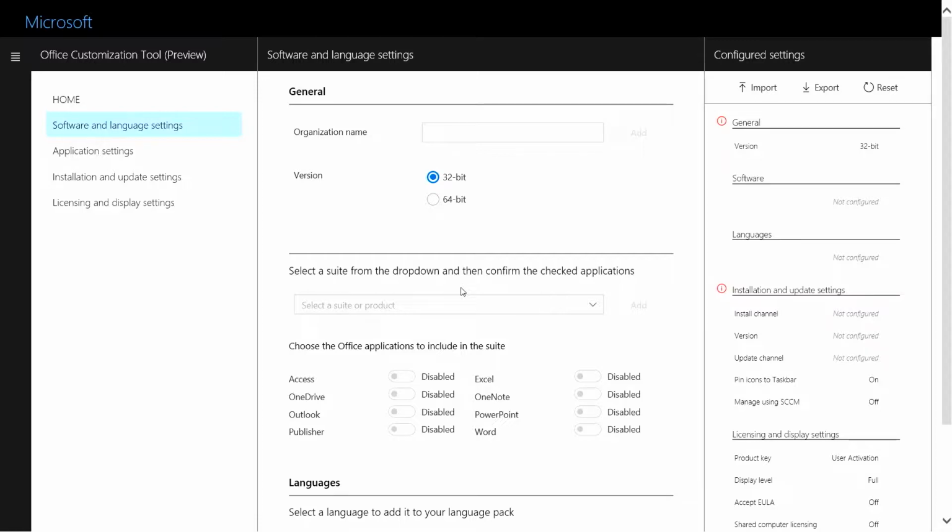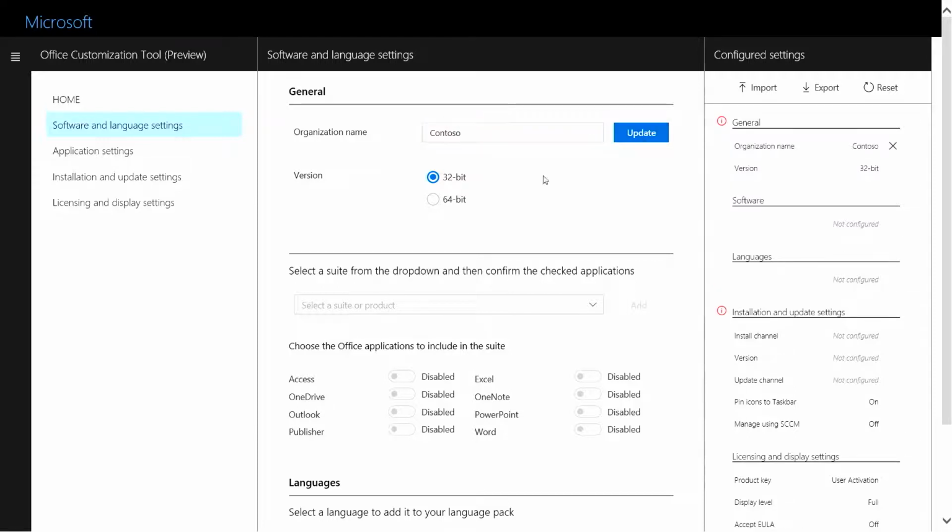But the thing that we're really introducing here that's new for folks is on the right-hand pane, you can start seeing that customization really be generated in layman's terms, right? So if I start saying, okay, what's the organization name? I'm going to go with Contoso. I'm going to add that. I'm going to say I'm going to want 64-bit. And you can see on the right-hand side, we start updating that directly in the pane itself.